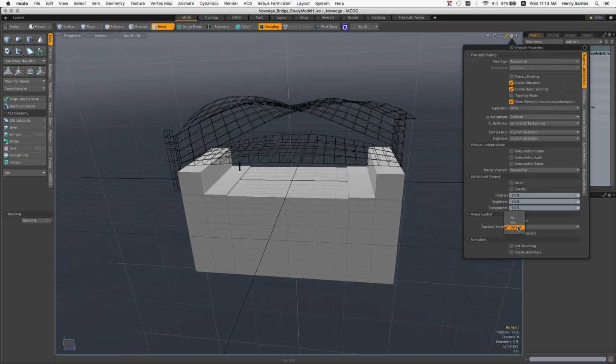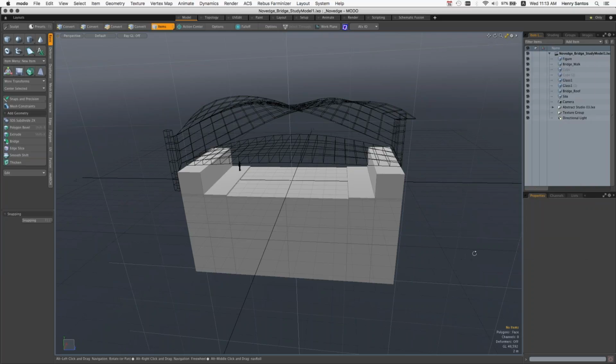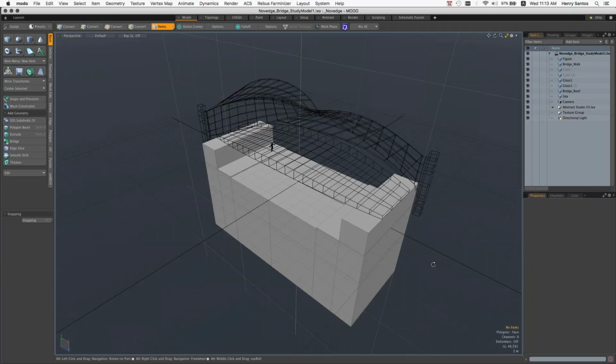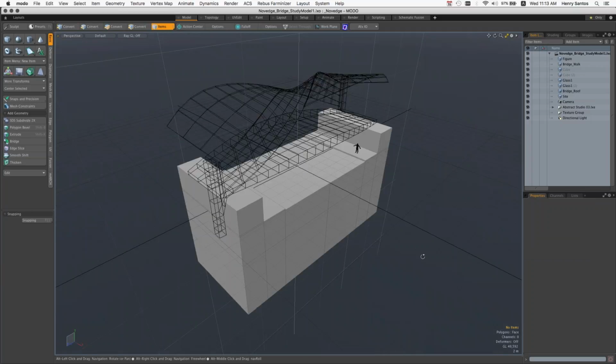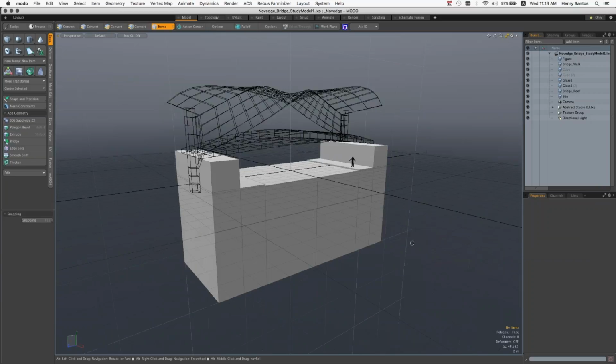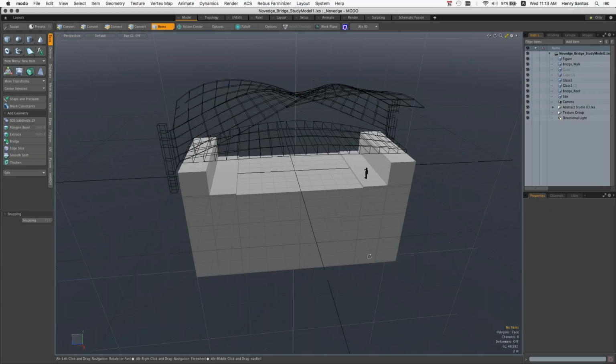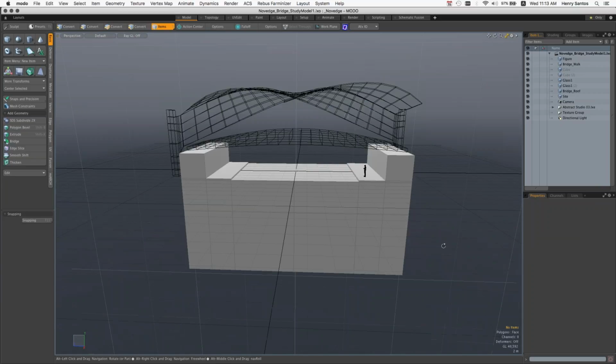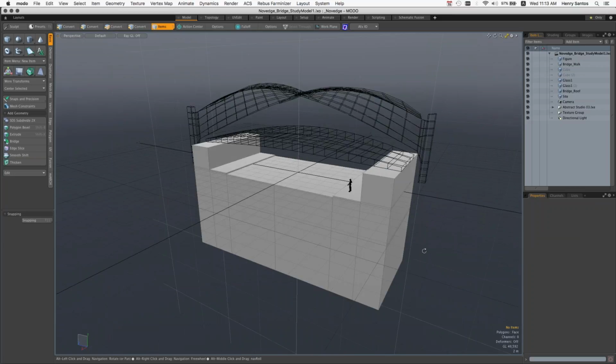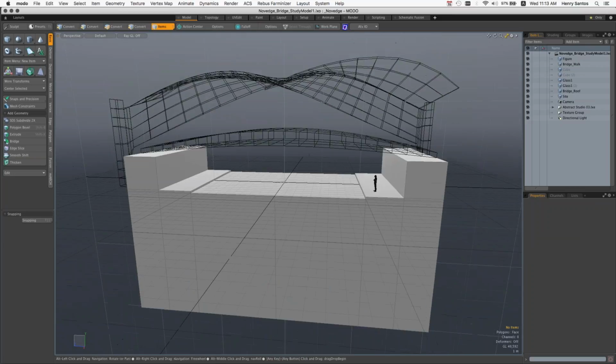By default, it's set to work as a trackball. If you want to change that, hit no. So now when you spin it around, the y-axis is going to stay put. Then you can spin around your object a little bit more predictably if that's what you're familiar with.